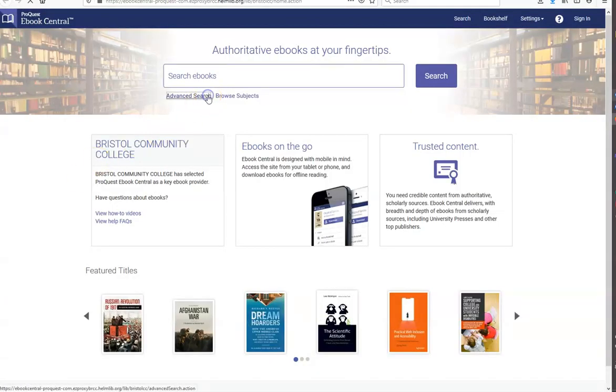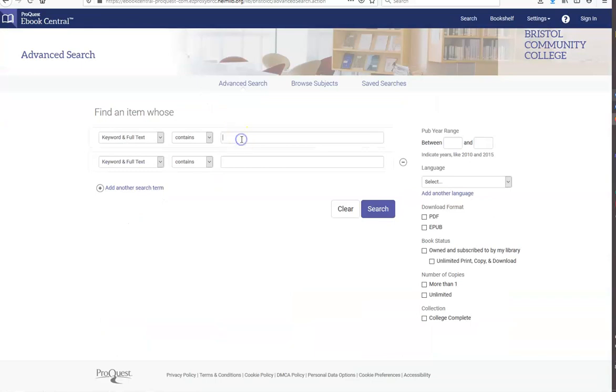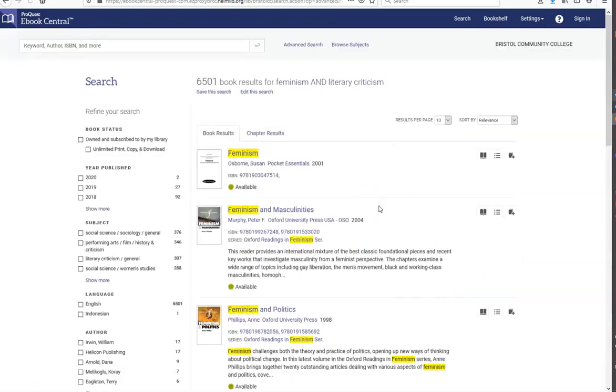You want to click on Advanced Search. And I'm looking for books on feminism and literary criticism. Most of the ebook databases we have are going to be academic in nature, so they're going to have nonfiction books, encyclopedias, dictionaries, and other reference materials.